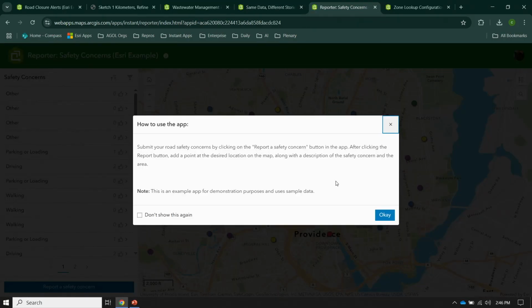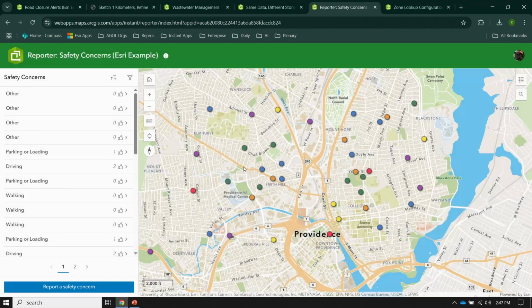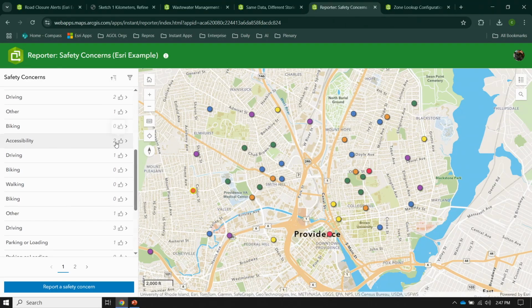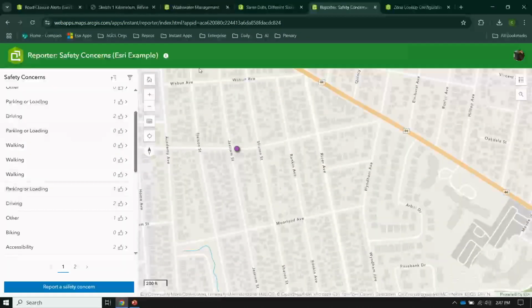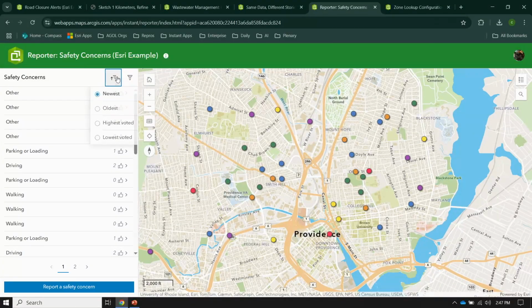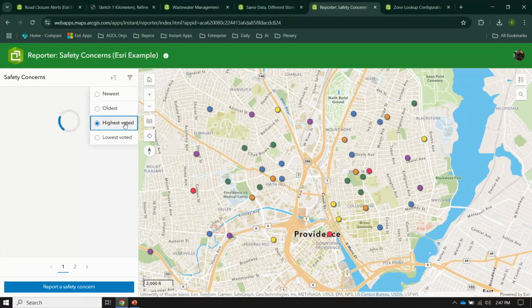Lastly, we'll go ahead and look at our reporter app. Like I mentioned, this is the second generation of the crowdsourced reporter. Individuals can come in, and in this, people are reporting safety concerns in their community. Now we can see that there's already existing concerns in my map, and they all are listed to the left. I can see that some people have thumbs up and agreed with that. We can also go ahead and sort the existing safety concerns by newest, oldest, or highest voted.